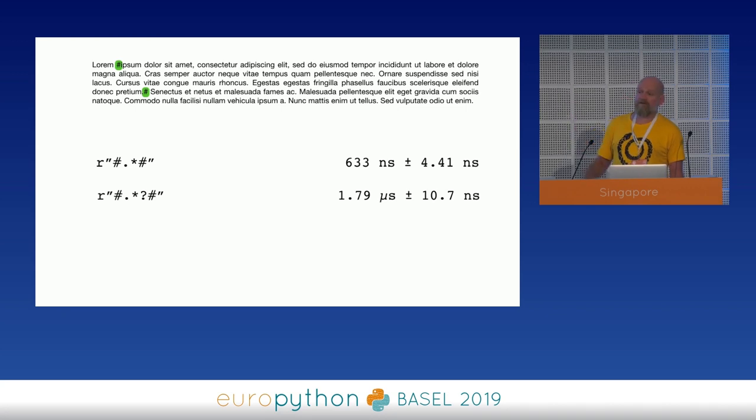Well, because most of the text is in between those two hashes. So in between those hashes, it's comparing each and every character to a hash. So it takes a bit longer. So you'd say, okay, that means that the maximum loop is the winner here, right? Well, hold on. There's another trick we can do. We can forget about the dot star, but match anything that does not match a hash 0 or more times.